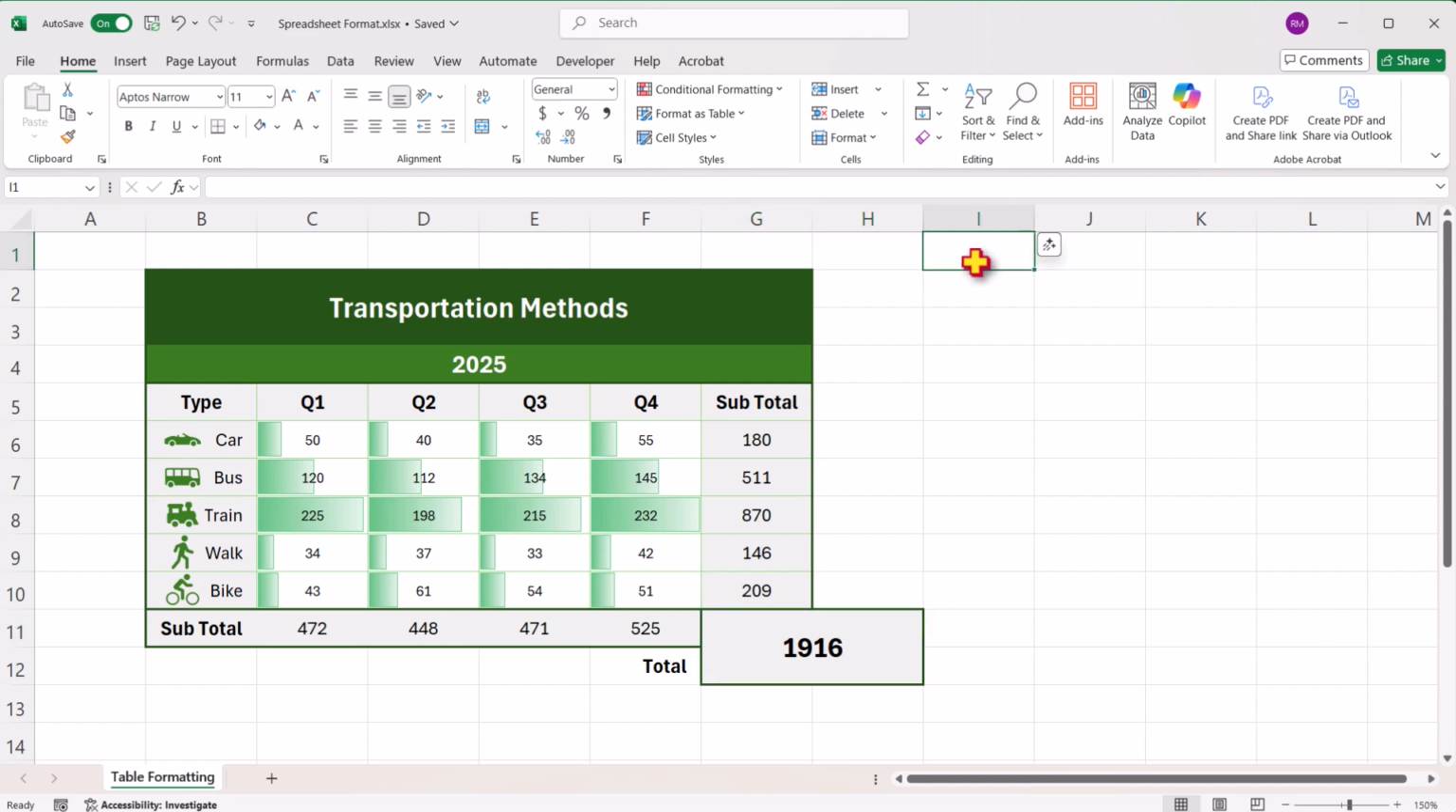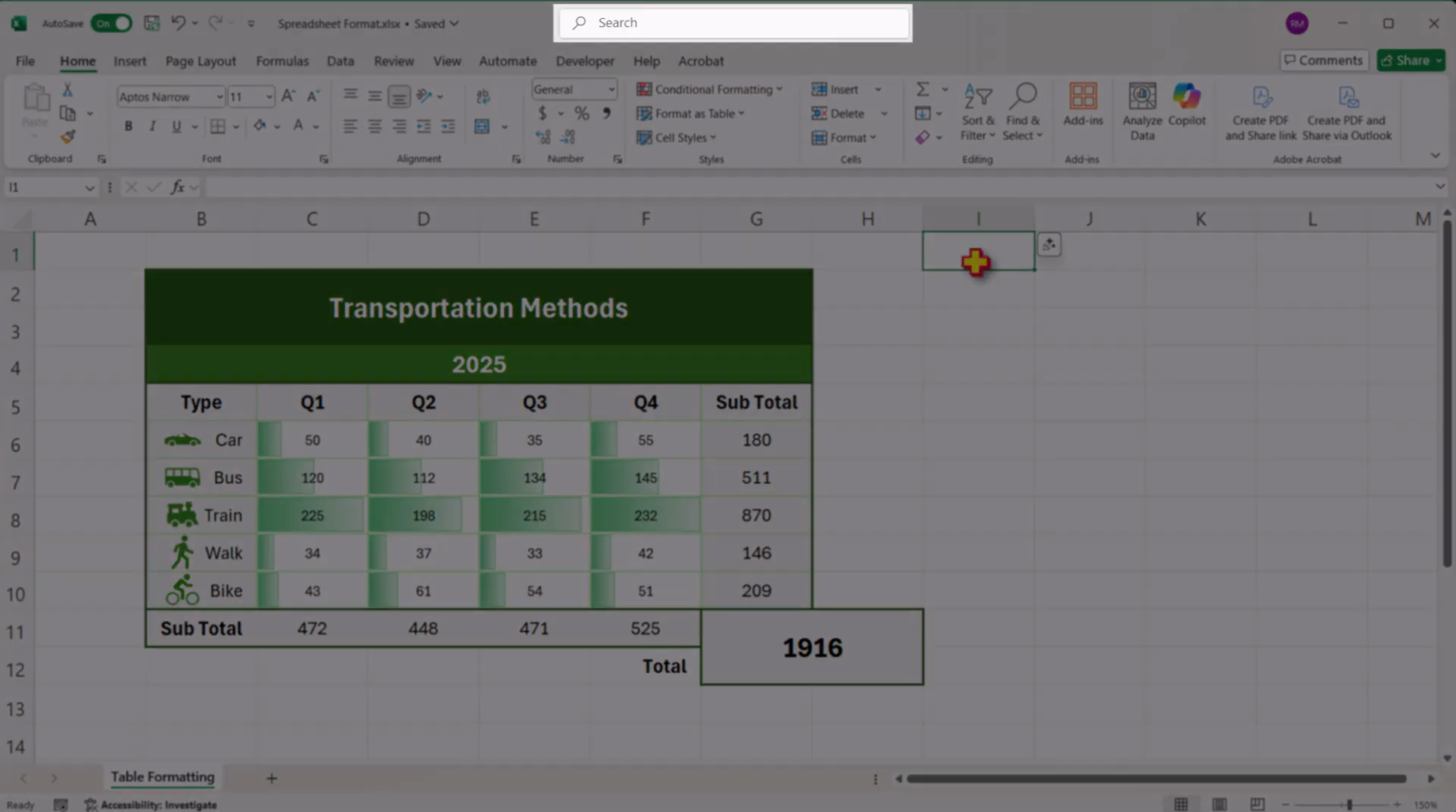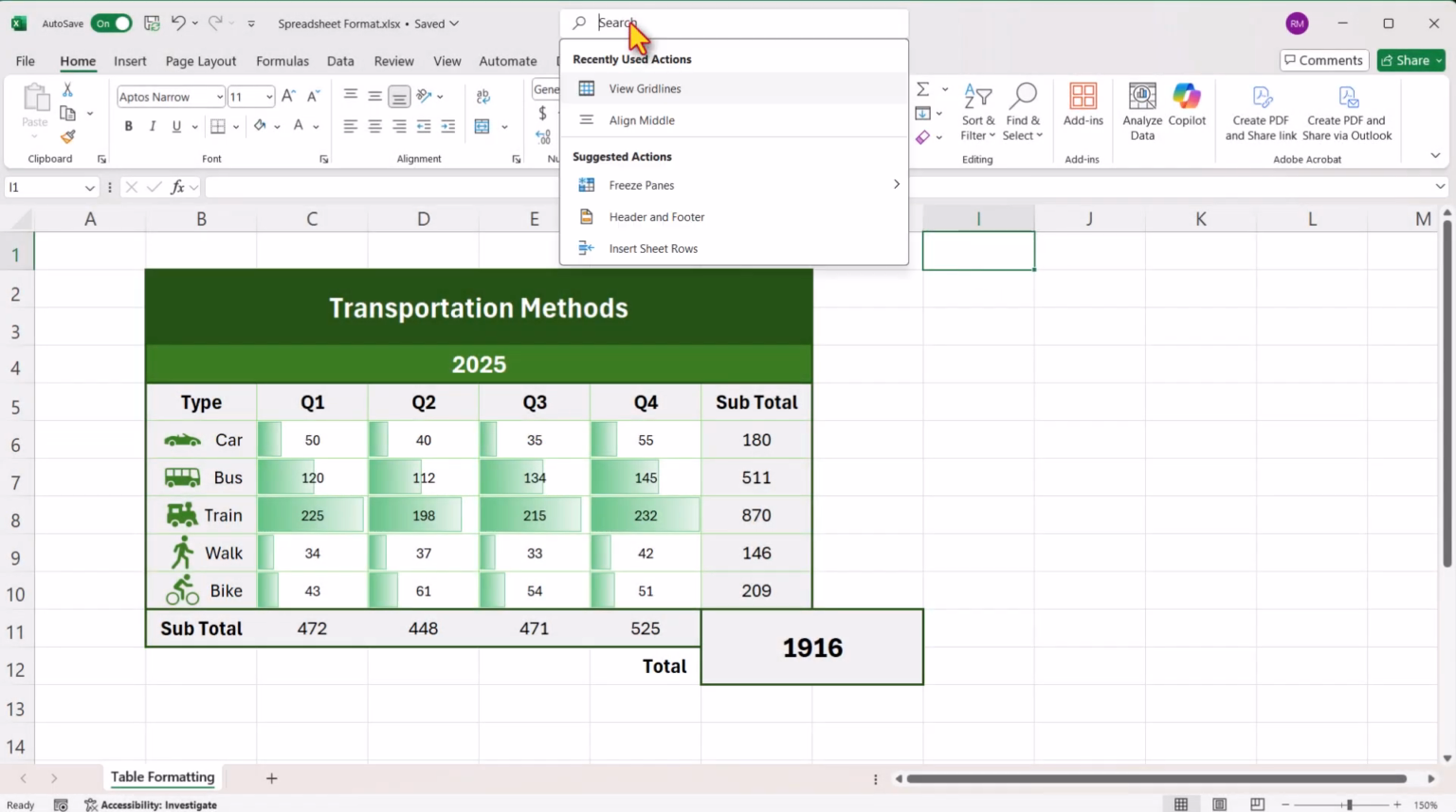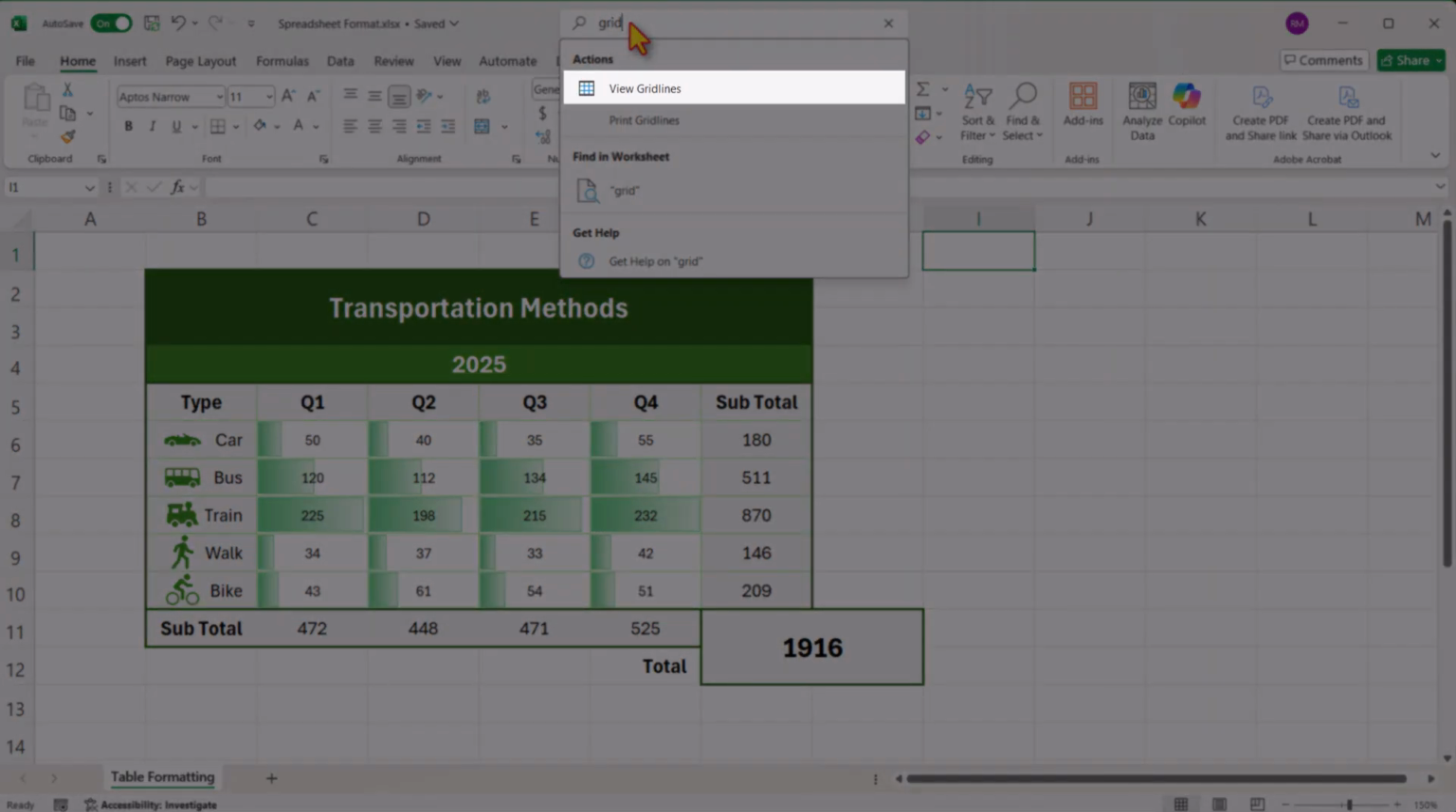To view our finished table, let's remove the spreadsheet grid lines. In the search field, type Grid and then select the View Grid Lines menu item.